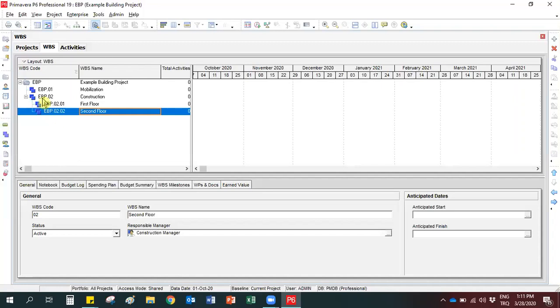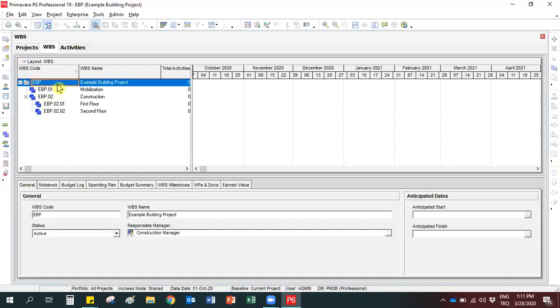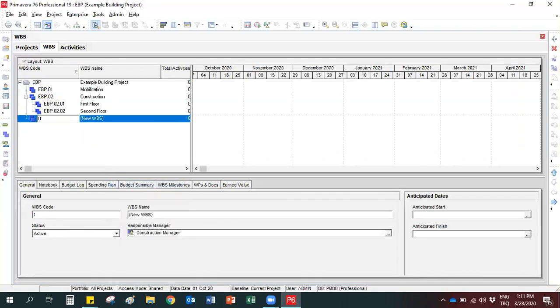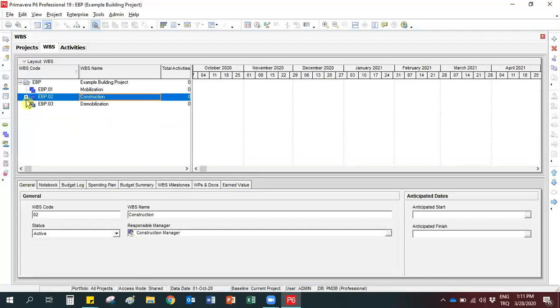And finally, we have the demobilization. This time I'm going to select the project as the parent node so that the new WBS item can have the same level with the others. So I'm going to add the third item, 03, demobilization. So you see that it has the same level with mobilization and construction.